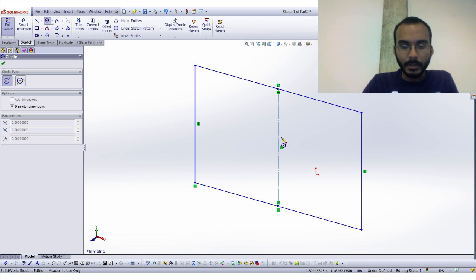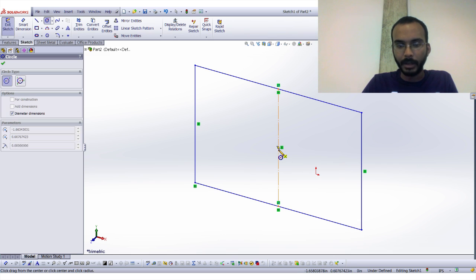So then if I wanted to put a circle into it, now I have this center line, I know that it's centered this way. SolidWorks is really useful and tells me that it has a little click to center right there. So then I can put a circle in here.